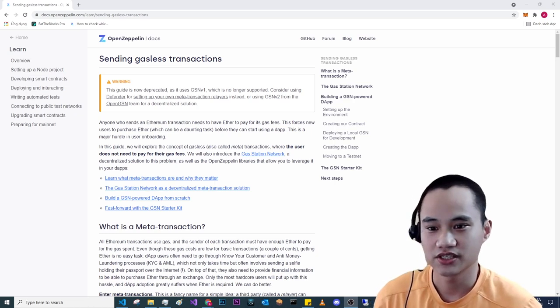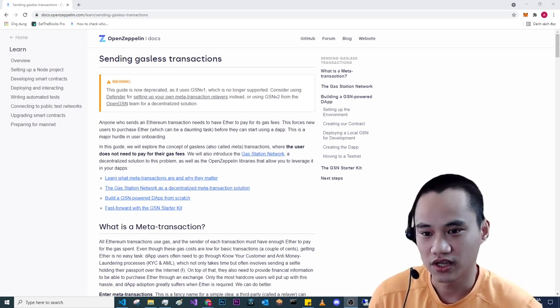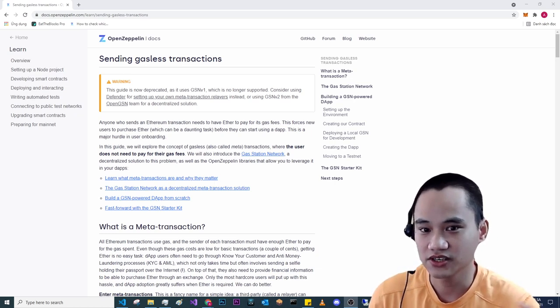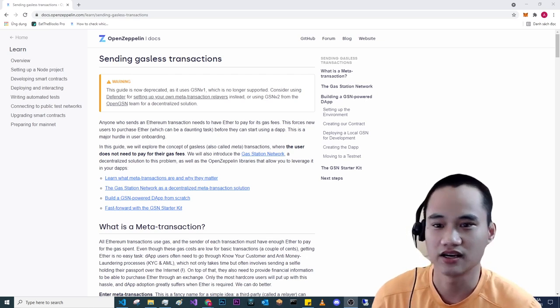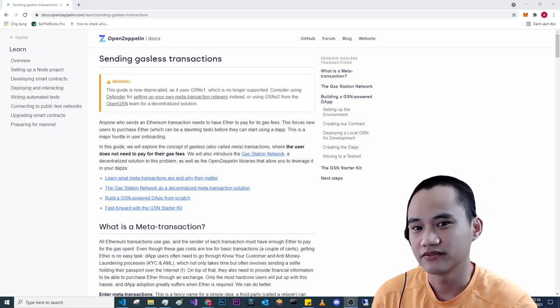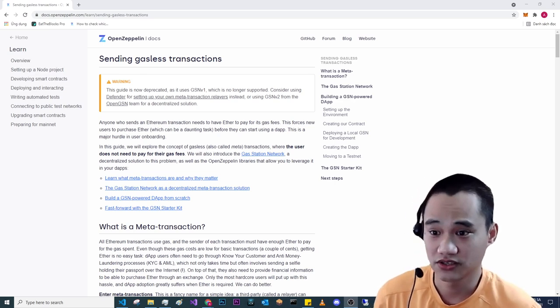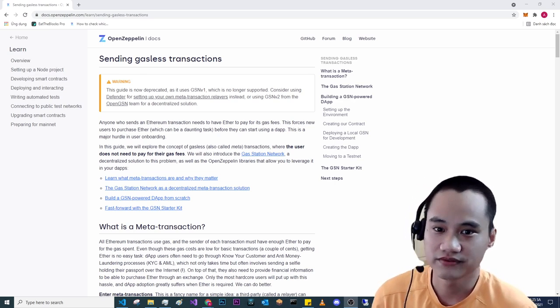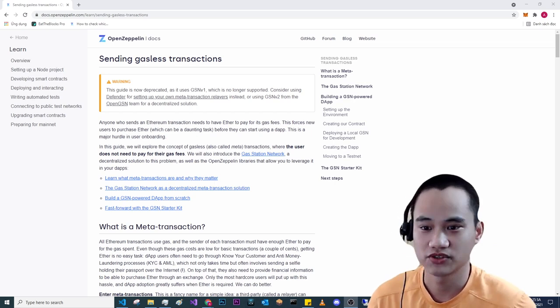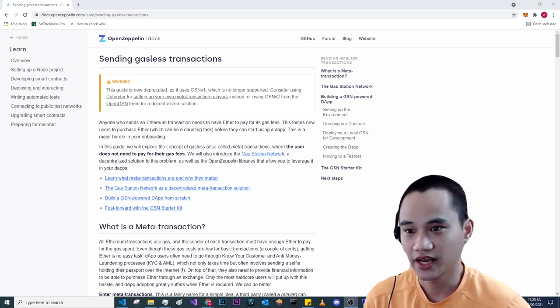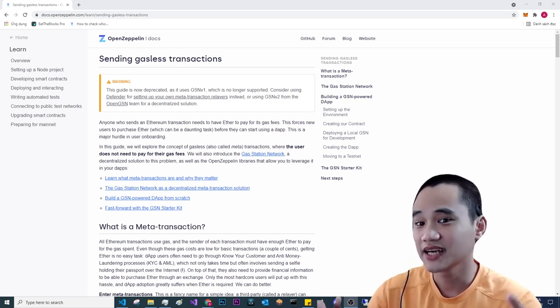In other fields such as finance, you get the profit from the transaction, so the gas fee is not a problem. But what if you want to apply blockchain technology to other fields, such as agriculture, and so on? So today I'm going to talk about the gasless transaction.